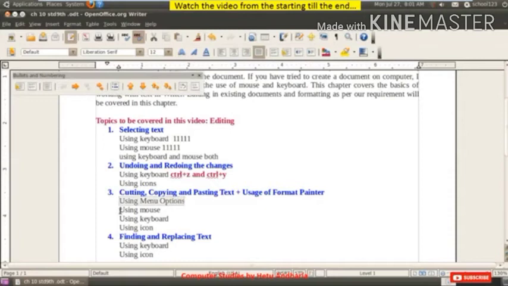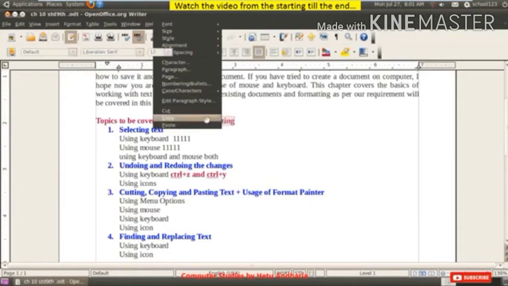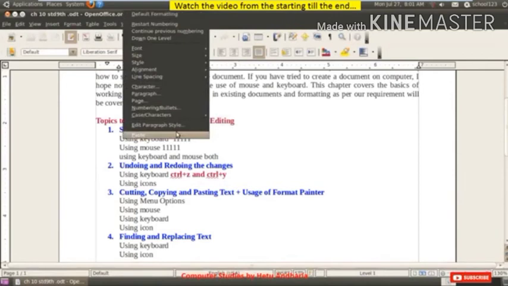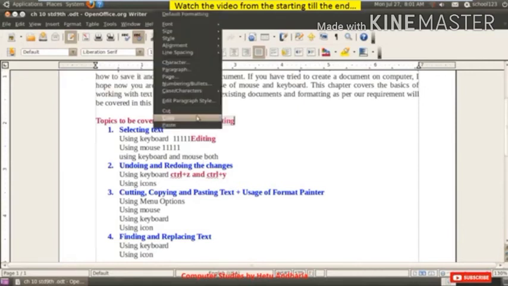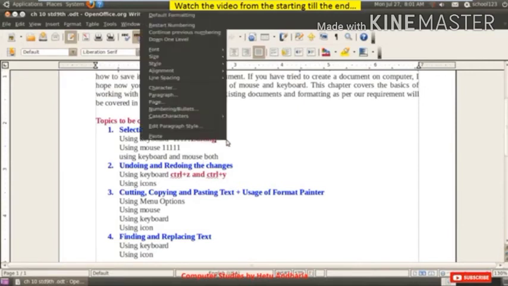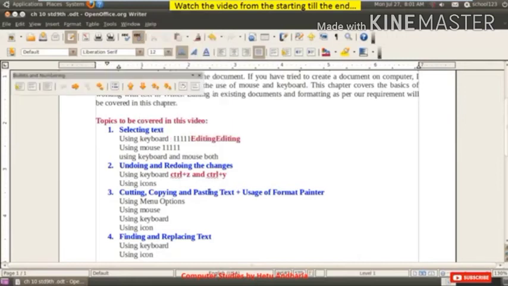Then we come to the usage of the mouse. This is the most common technique. I select this word, right click and copy, right click and paste. Right, simple thing. We all use this. Same way for cutting: select the word, right click and cut, right click and paste. Fine. Then comes the help of the keyboard.